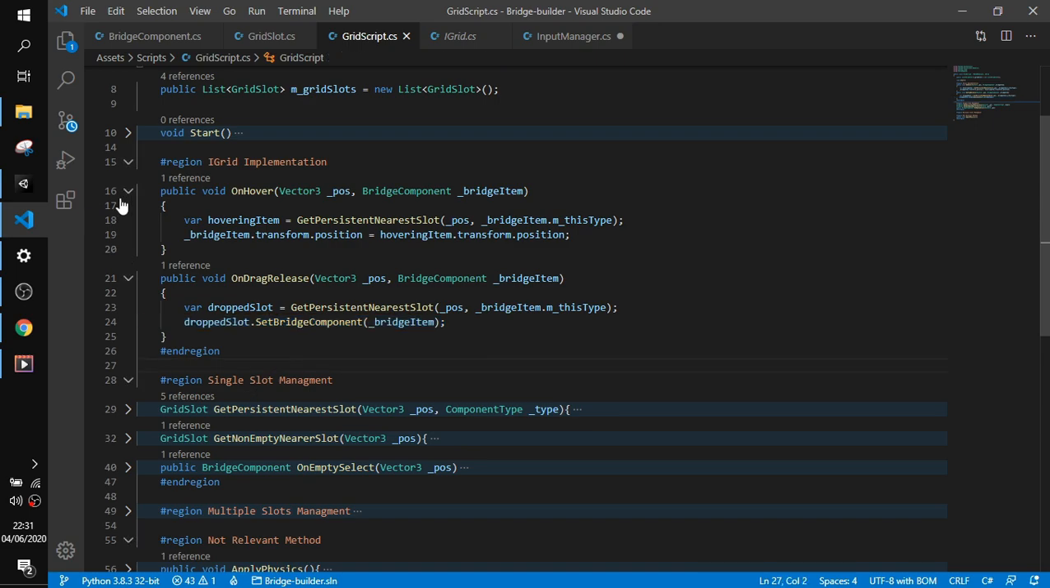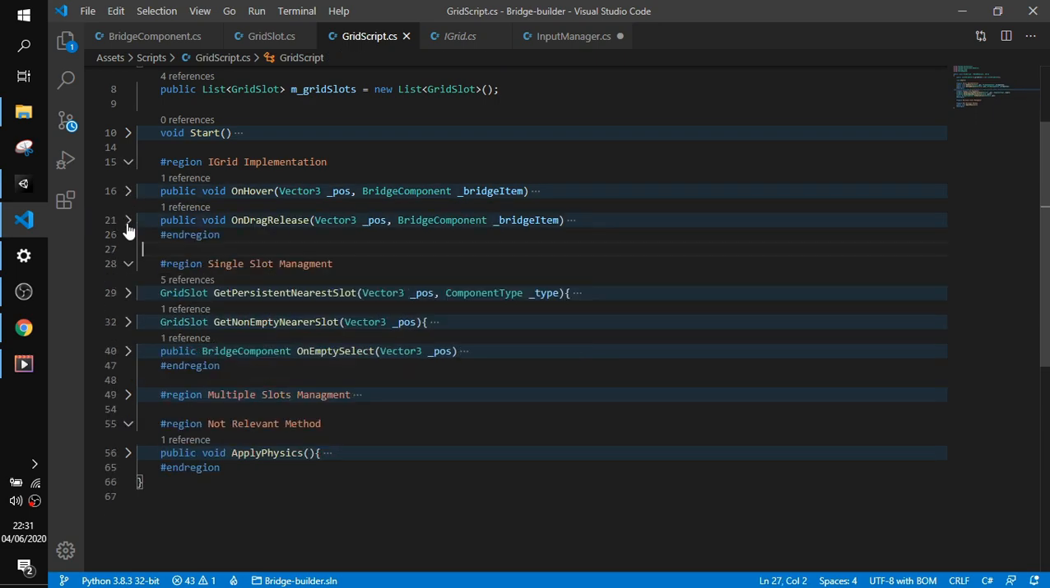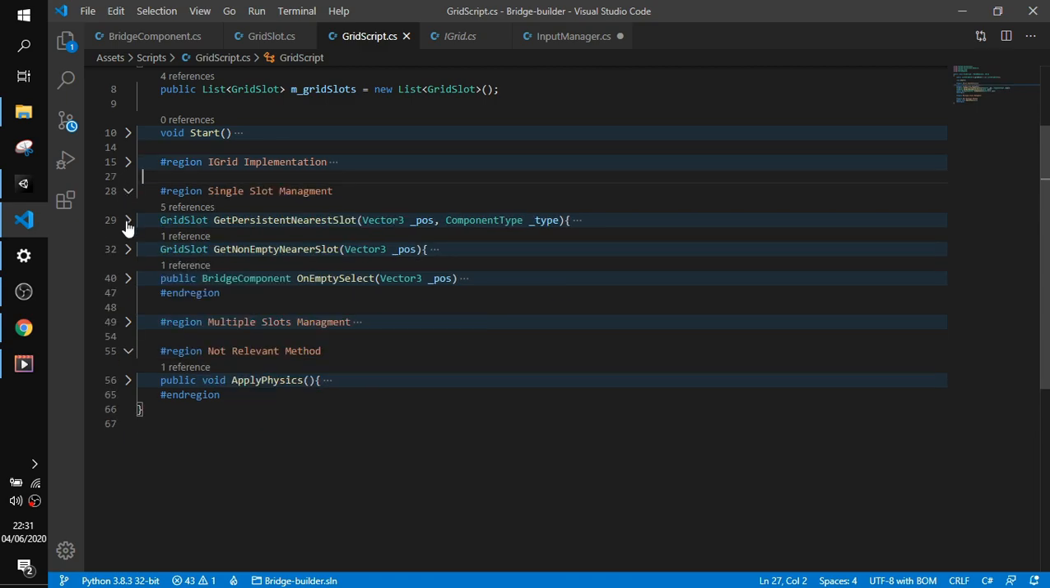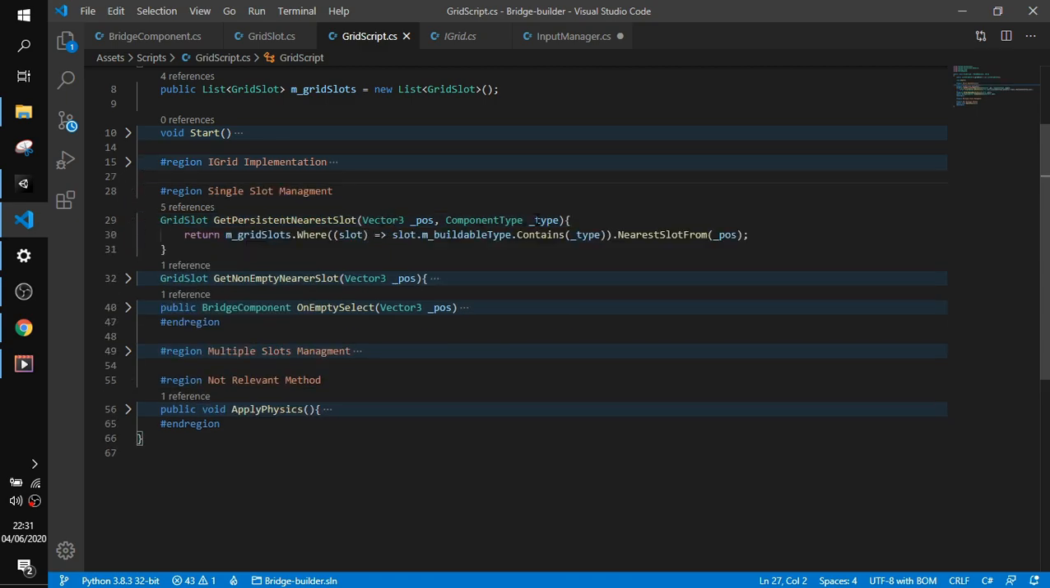Now let's take a look into that GetPersistentNearestSlot method that takes in a Vector3 and a bridge component as parameters. The Vector3 is the position on the grid that the player is hovering, and the bridge component parameter holds a reference of the game object that the player is carrying at that point. As you can see here, the GetPersistentNearestSlot uses a slightly different method syntax. That's called an arrow function. It's a function that will declare its body inline, so we don't need to create an entire method with a name and parameters on this script.